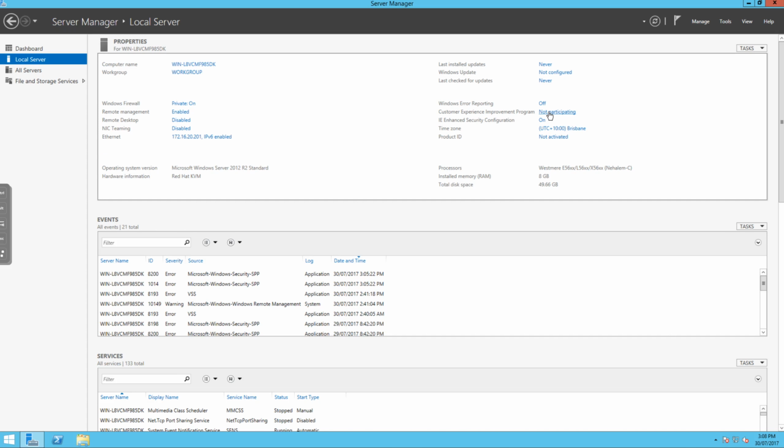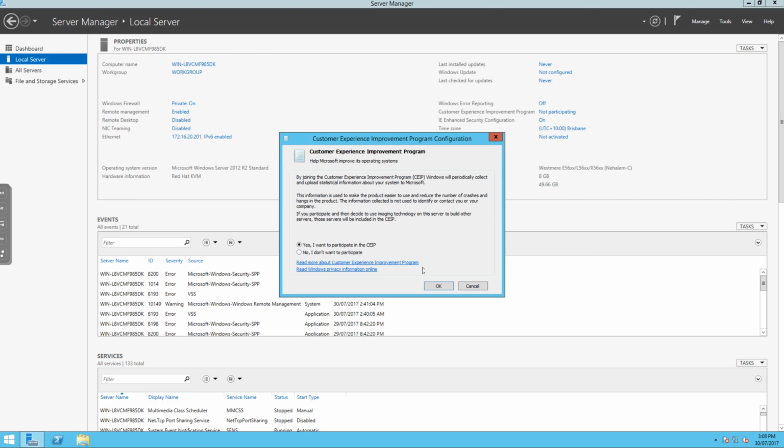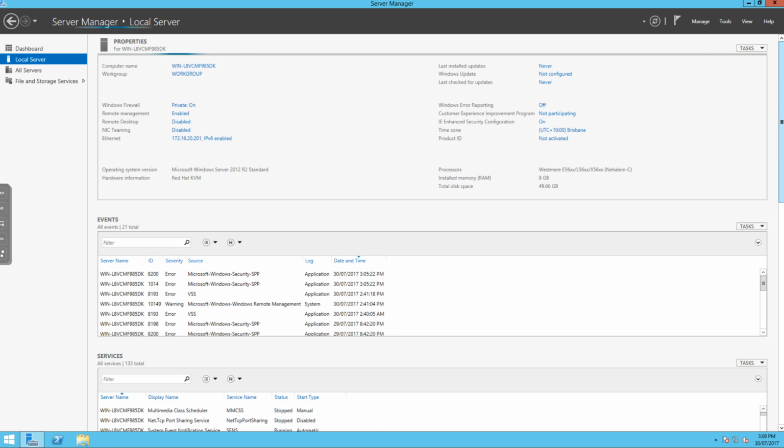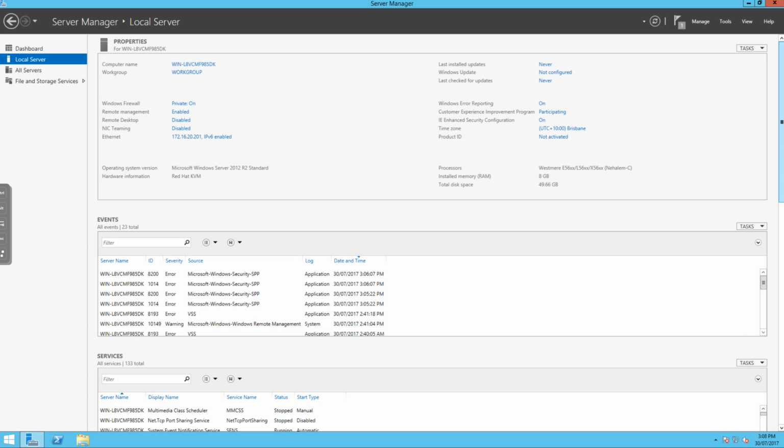We're also going to go to our customer experience improvement program, and we're going to say, yes, I want to participate in this. And away we go. Now you'll see they haven't updated yet. That's because we haven't refreshed. Up the top beside what looks like an address bar, we have a refresh button. And if I click that, it'll go through, it'll check on everything. It'll then come back and tell us that we've turned on Windows error reporting and we're participating in the customer experience improvement program. That's a good start.